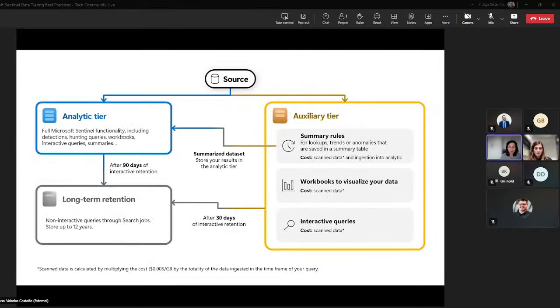So what does the structure and the architecture look like? Here you can see we have a source and you can send it to the analytic tier on the left. That's the standard tier. It's probably what you're using today. And as we said, this provides full Microsoft Sentinel functionality, including detections, queries, workbooks, etc. And also summary rules, of course.